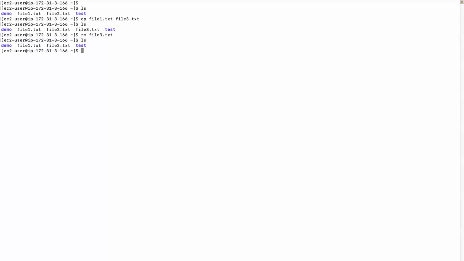If I want to move, sorry, cut and paste, it's the mv command. mv file2 into the test folder. It means it's a move, cut and paste. See, you don't see file2 here, instead you see it under the test folder. Is that clear? Understood?